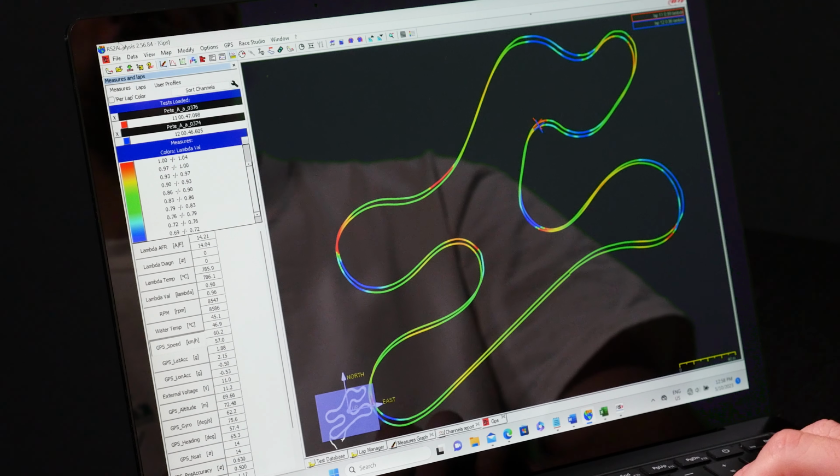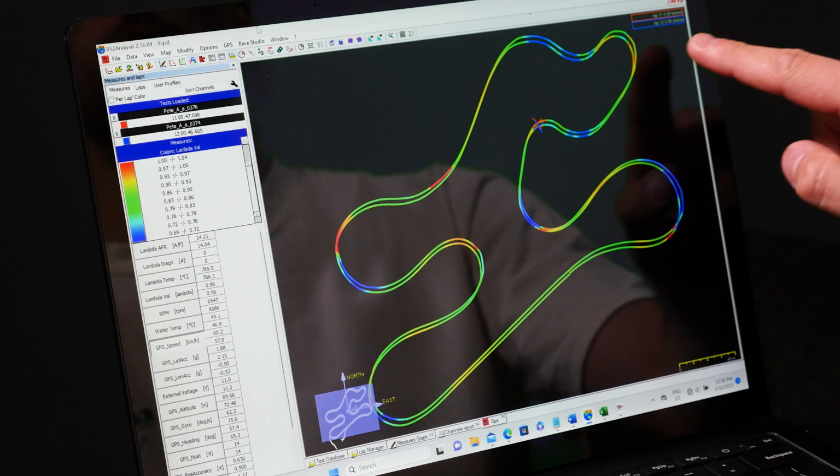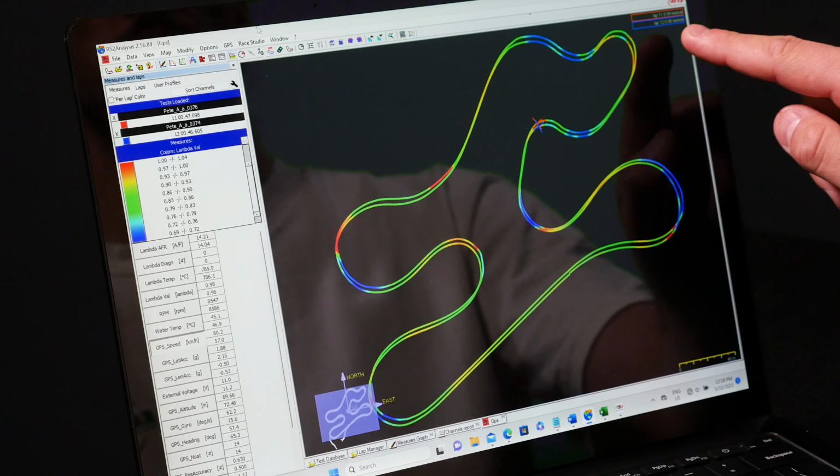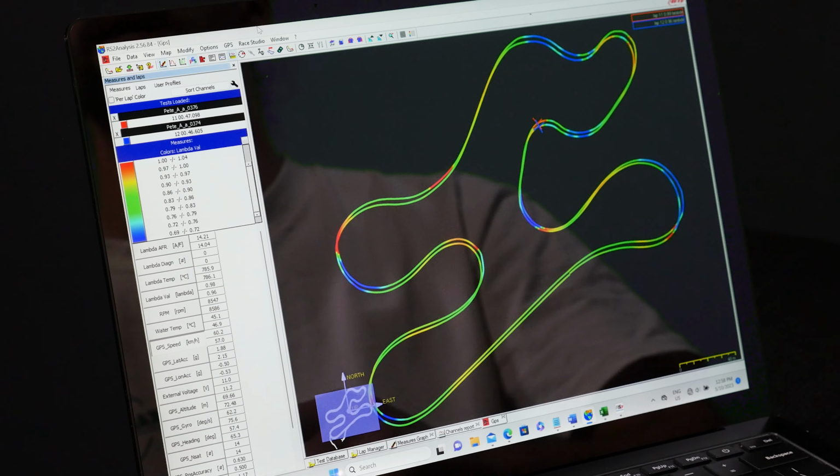Clicking at any point around the track, we can see in this section here, there's also a value that you can cross-reference as well. So it shows the red driver is 0.99 Lambda and the blue Lambda is at 0.96. So not just the color, it also has a value there for you to look at.